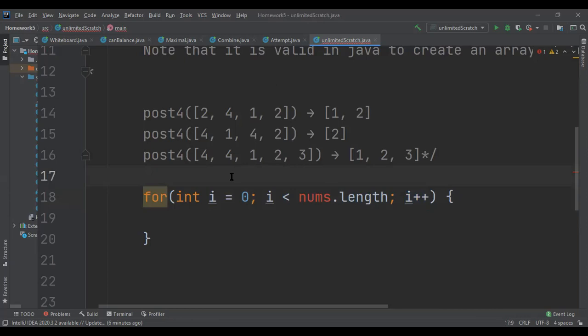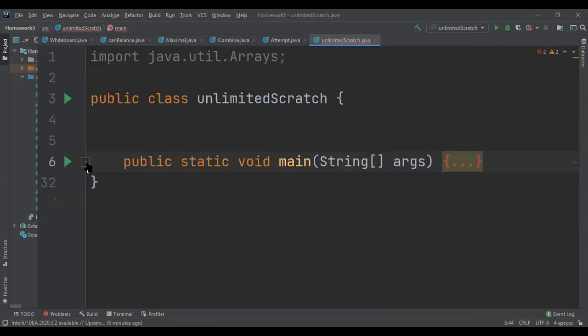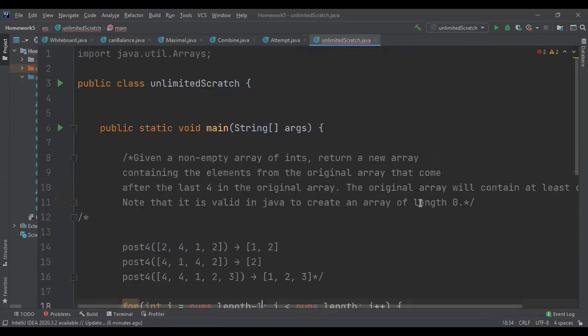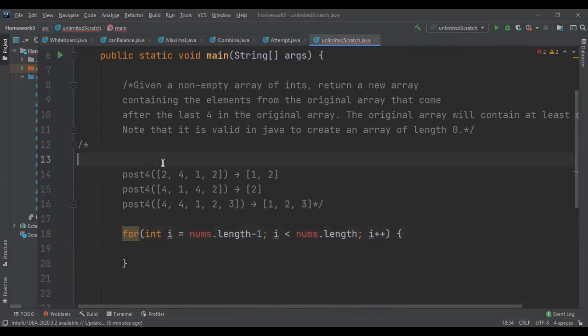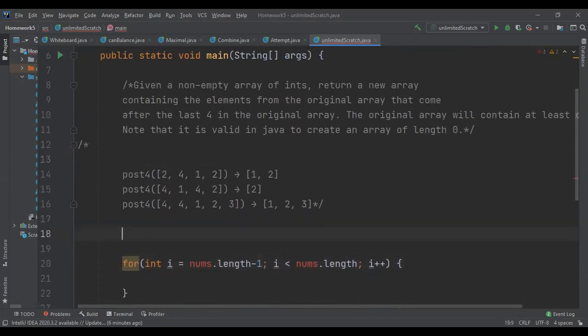But the alternative here is to go from right to left. So we start from this point, which is nums.length, and we enter nums.length minus 1, where nums is the name of the array, which we don't actually have yet. So I'm going to have to put that array there. This array is going to be called nums, int nums is equal to, and I'm going to pick a case. Let's say this case here.